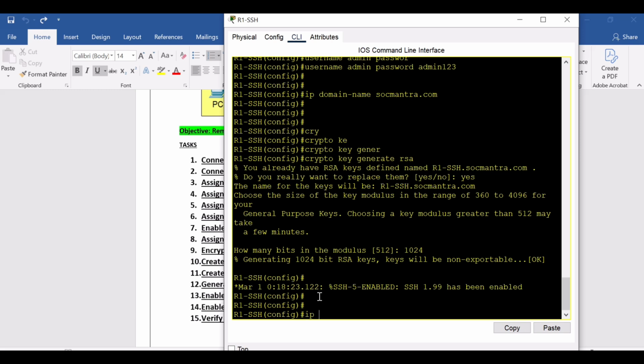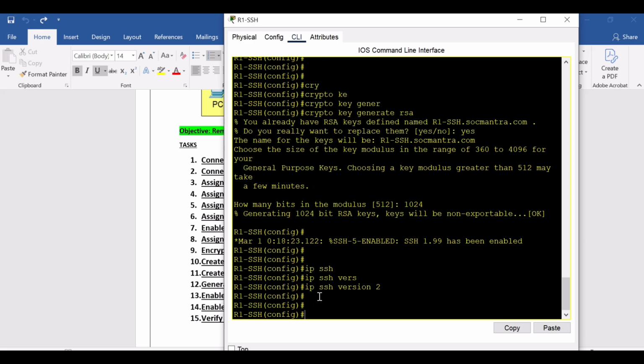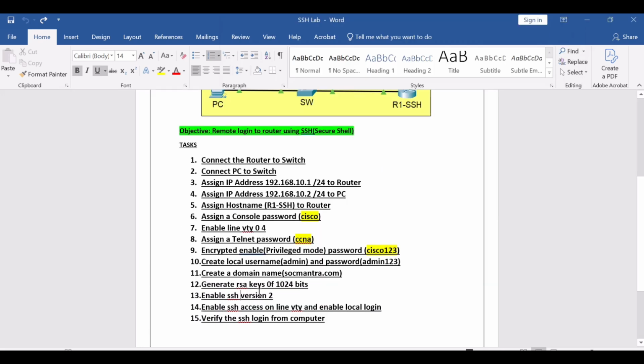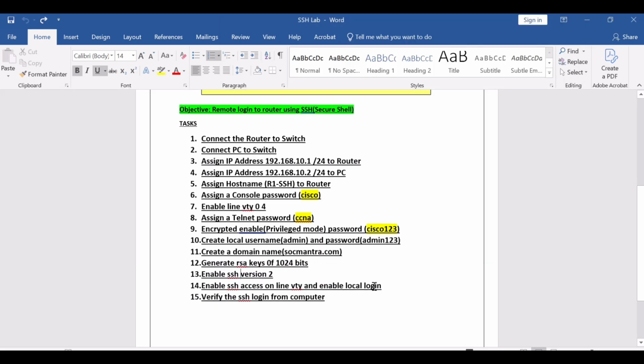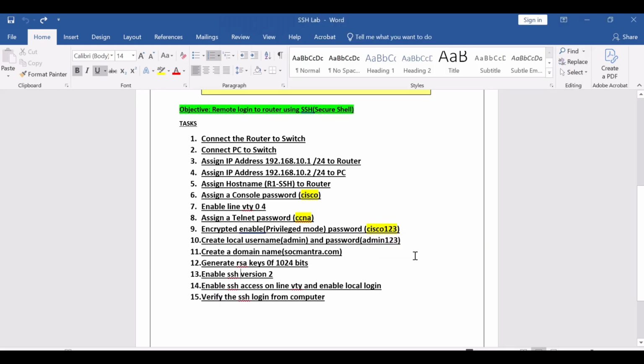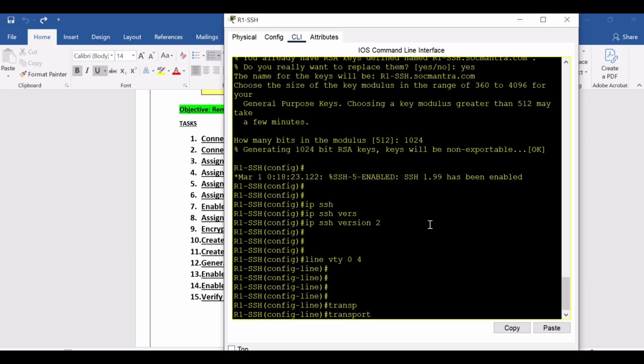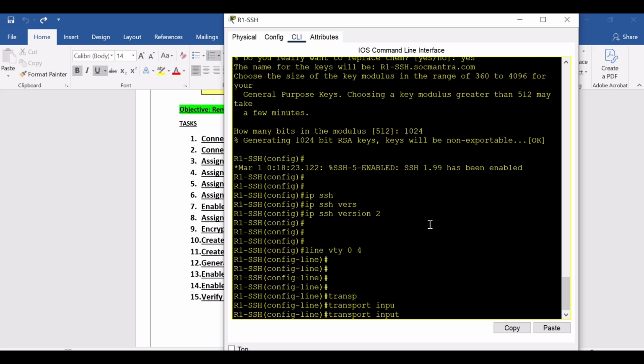So the command is ip ssh version 2, and press enter. Okay. Now enable SSH access on line VTY and enable local login. So what exactly does this do? To enable SSH access, we have to get into line vty 0 4, press enter. The command to enable SSH access is transport input.